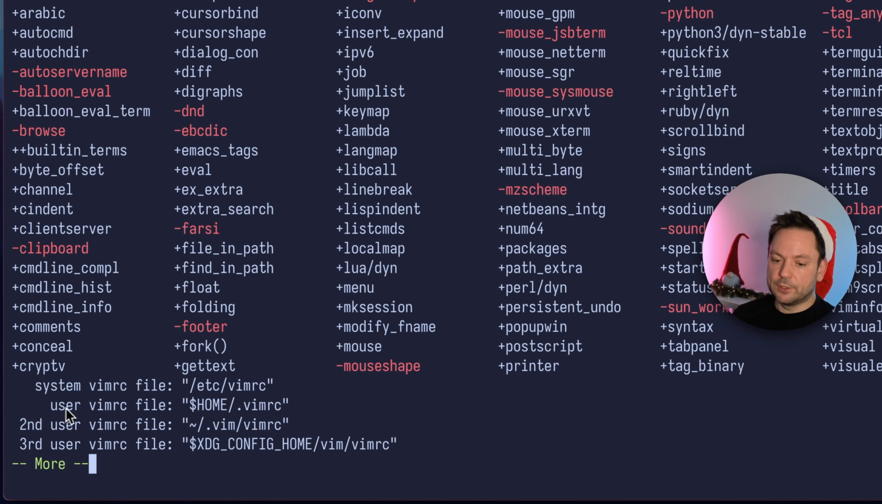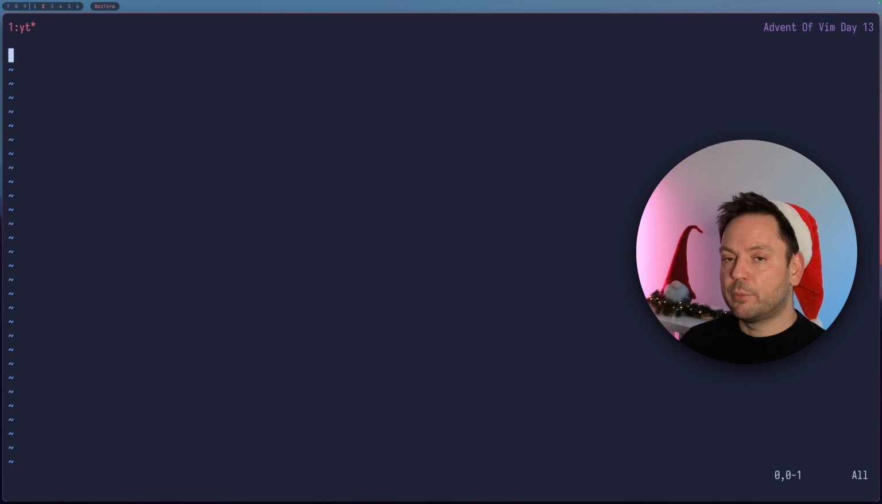But then you can use the user vimrc file in your home directory directly, or you can use alternate locations like the .vim folder in your home directory with the vimrc file here, or you can put it into the XDG config home, which is usually located in your home directory in the .config directory. And then you have a subdirectory here called vim, and vimrc is the actual file where you do the configuration. I tend to use the XDG config home because there are a lot of other configuration things in there. And so we'll do this here as well.